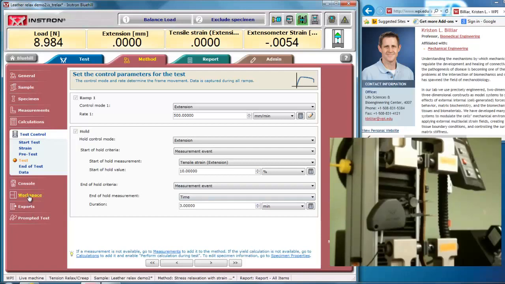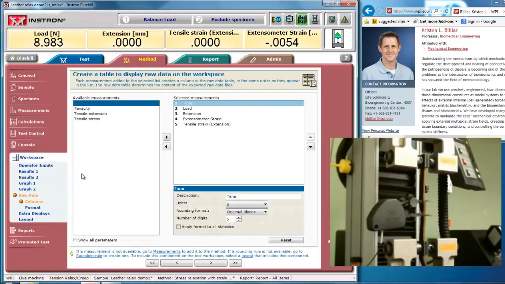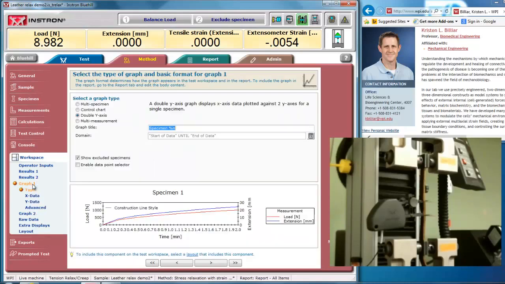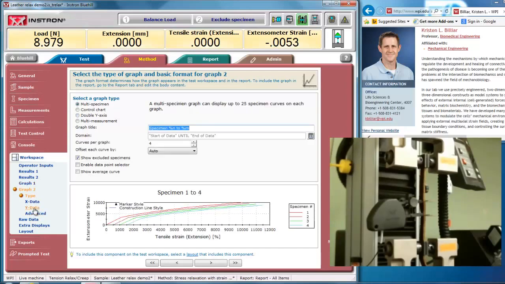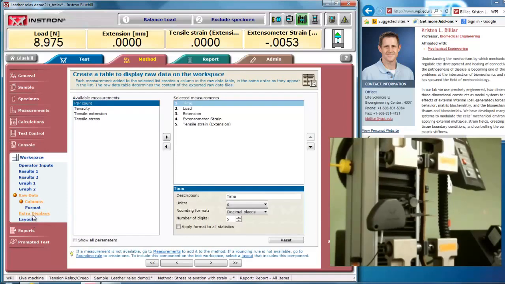Now, in my workspace, I would like to display what's happening here. So I'll have my load and extension over time for my stress relaxation test, but I'm also adding an extra graph in here to show you the tensile strain versus extensometer strain. And I can take the raw data, both extensometer strain and tensile strain, and look at those later.